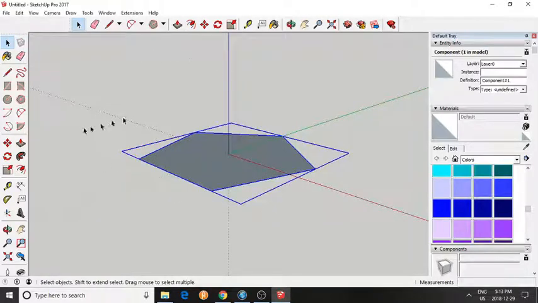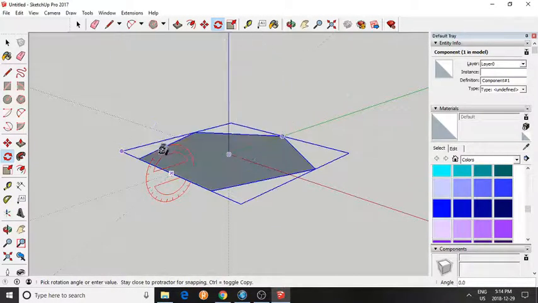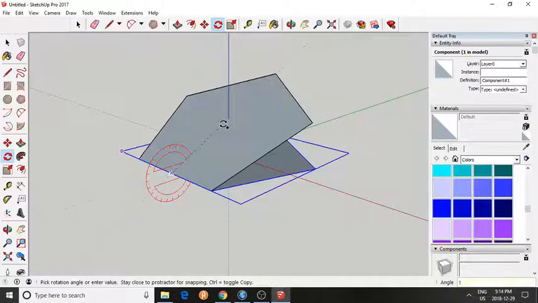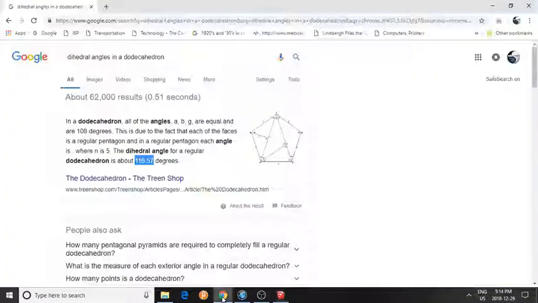Now I'm going to turn this. So I'm going to choose rotate. And to lock that protractor, use the shift key. So I'm going to use this as a rotation tool, and press control now to duplicate and type in 116.57, enter.